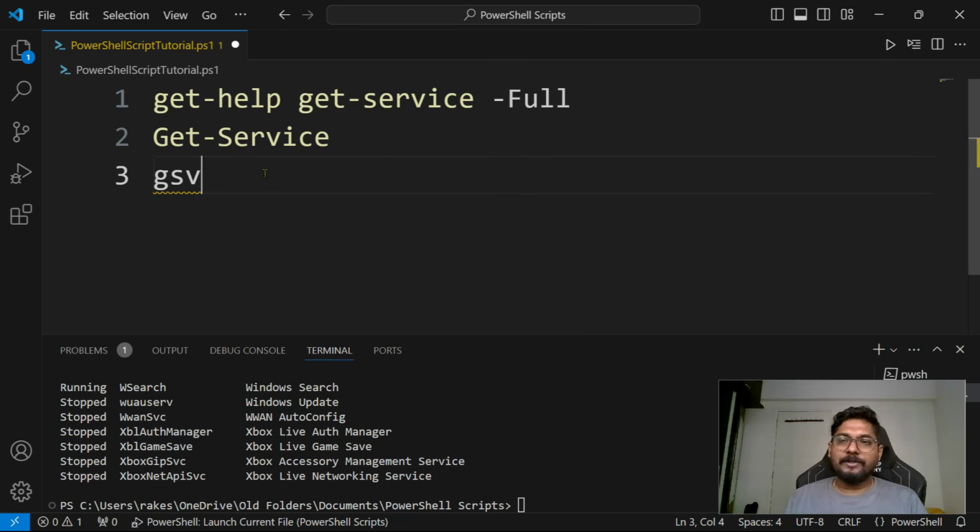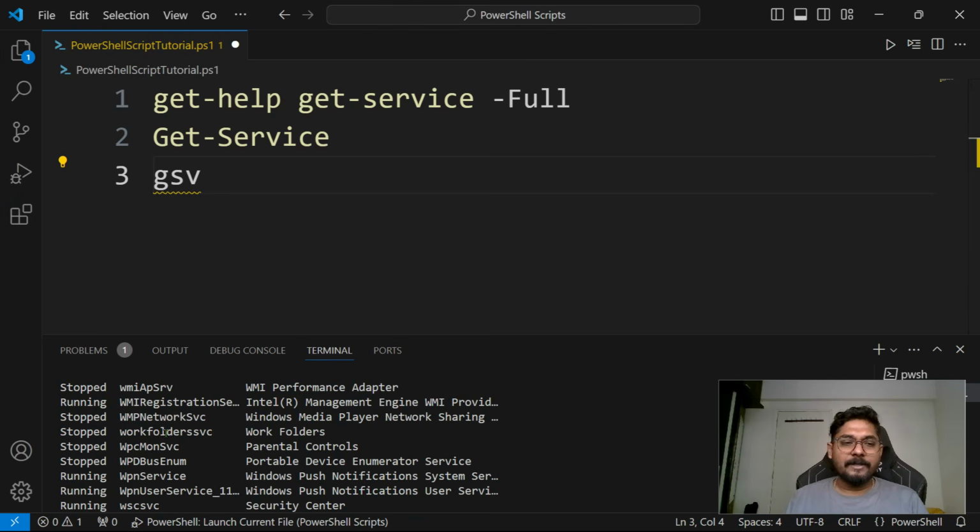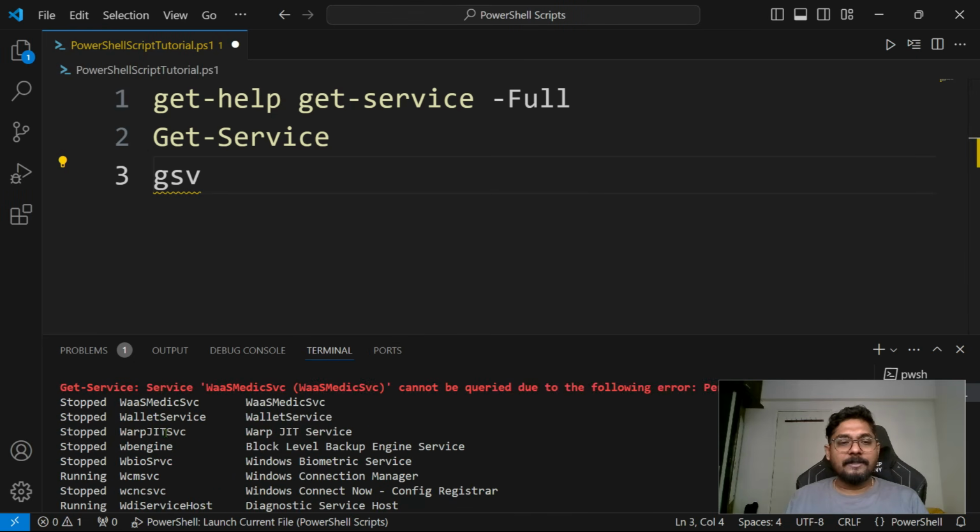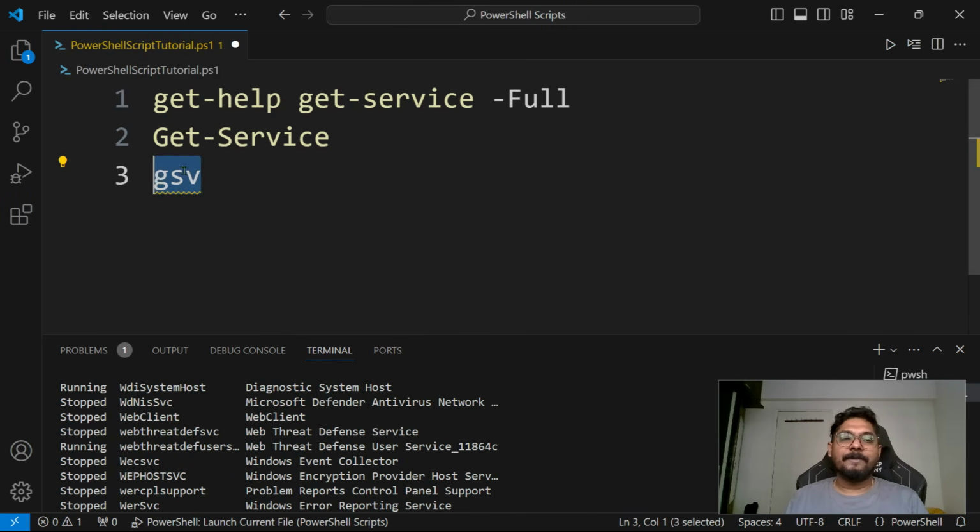So if I type this and simply run this line, what happens? You can see similar results have appeared using GSV instead of Get-Service. Now, if you are an expert and you remember these aliases, then it becomes easy. But it might be difficult for others who might not remember them. What is GSV? So how do I get the list of all aliases?